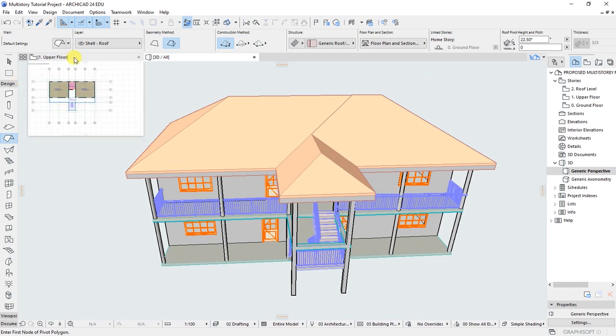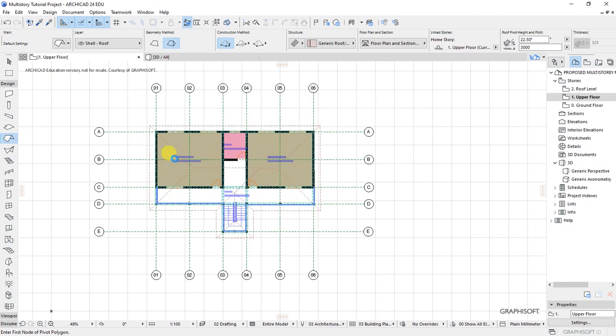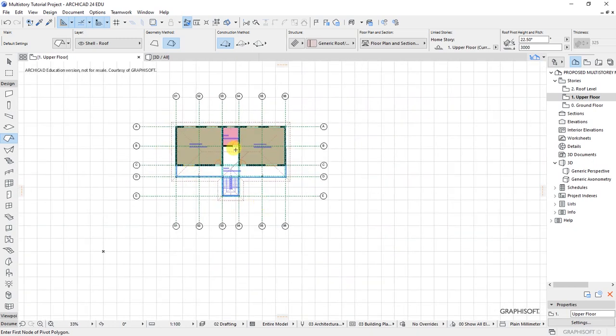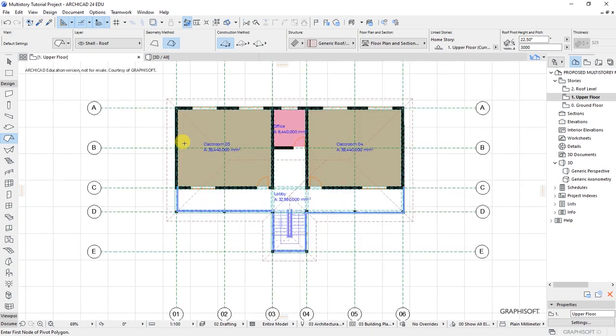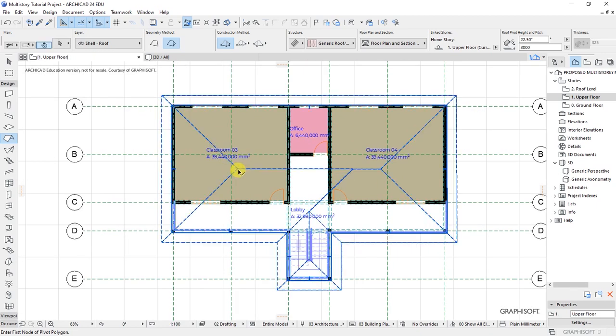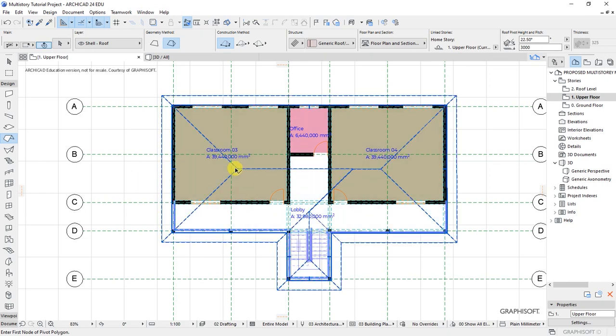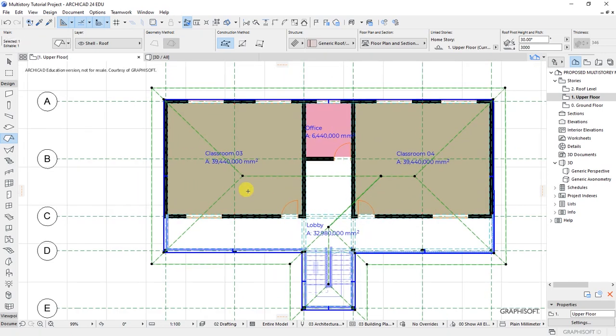So we get back to 2D, and I will show you how to make some customizations for this type of roof that we have created. I want to have gable ends on both sides. So I will select the roof. What I'm doing is holding the shift key down and then clicking on the roof to select it. Then I click on this node.